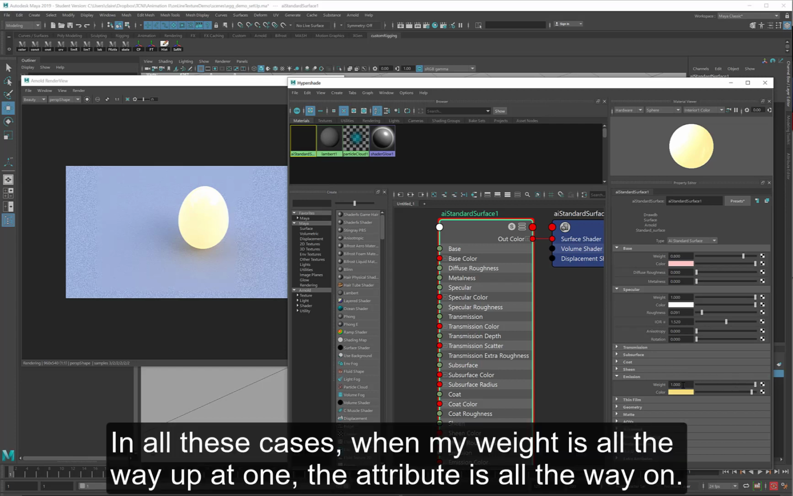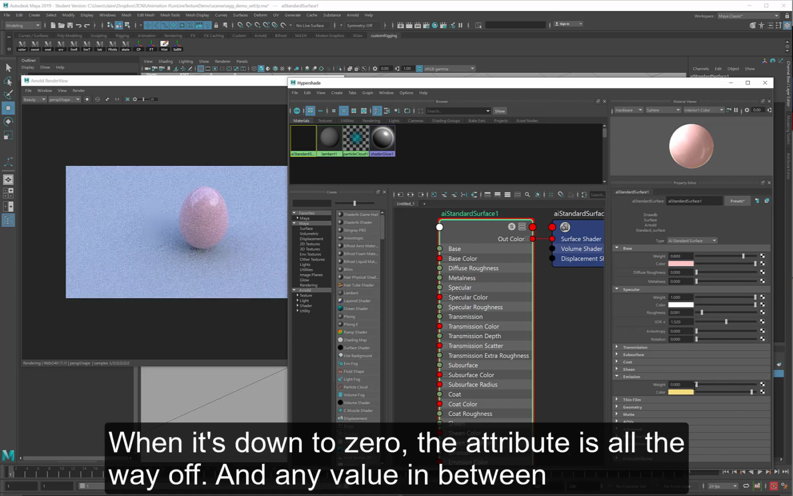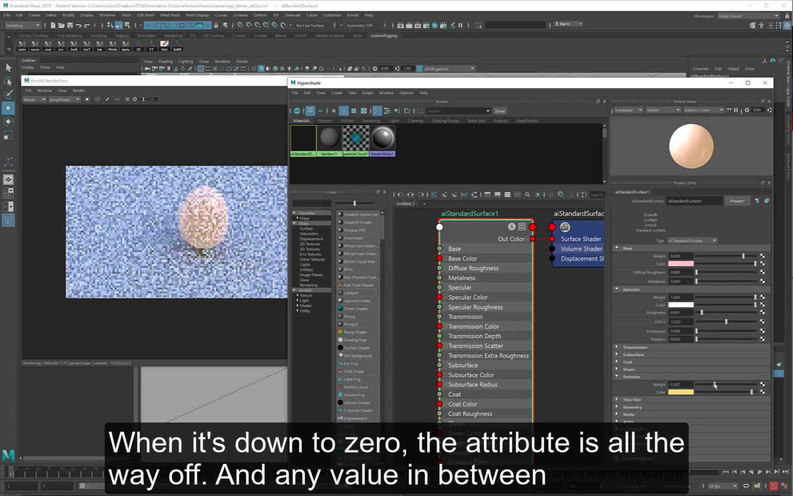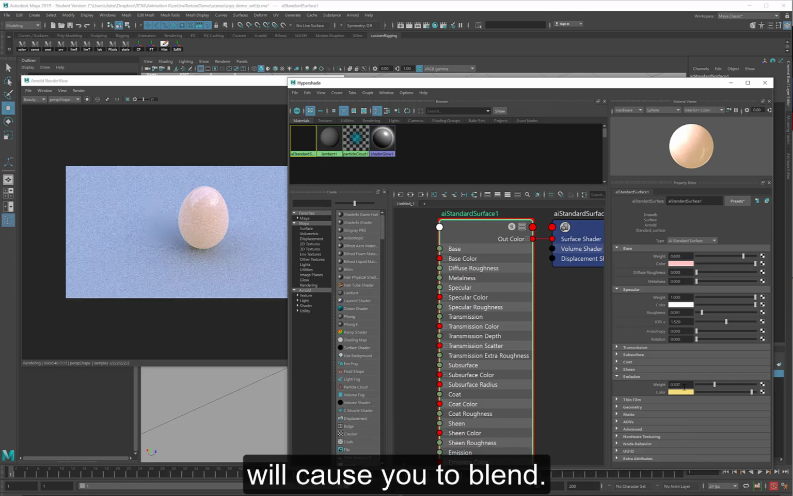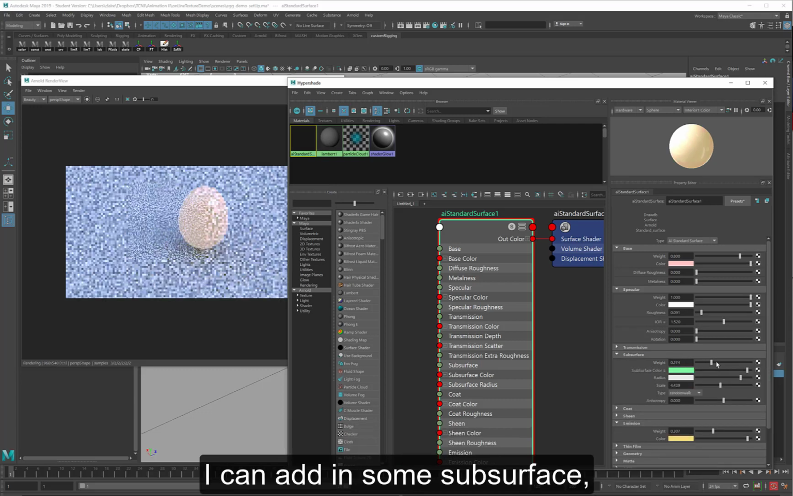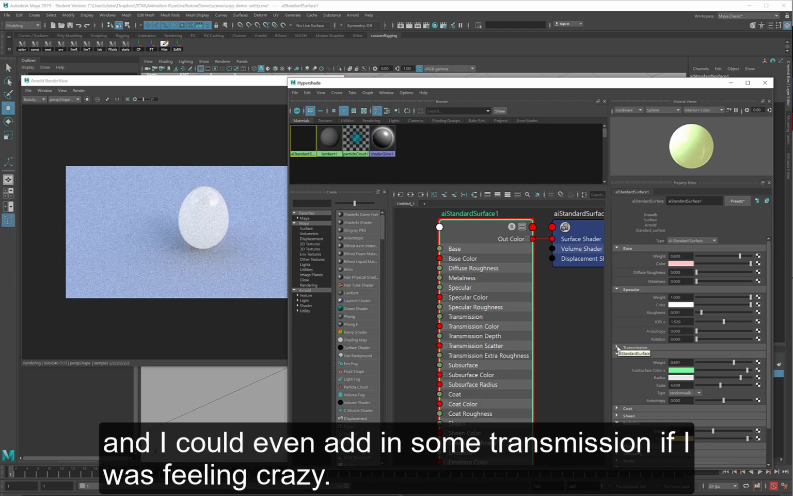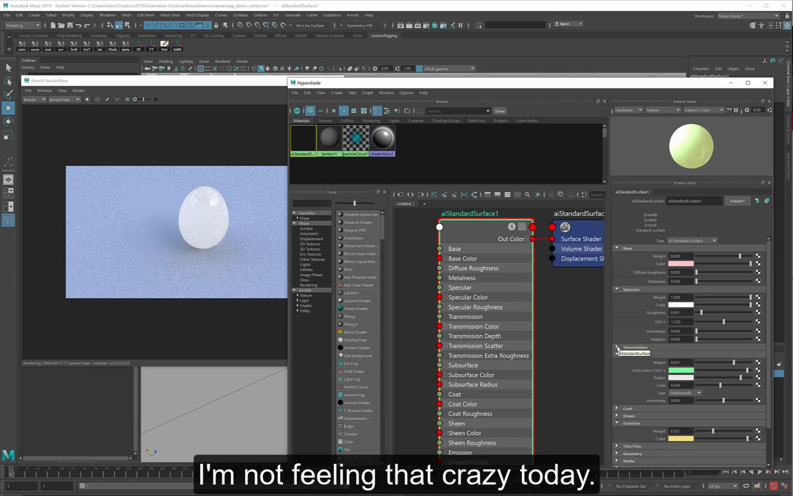In all these cases, when my weight is all the way up at 1, the attribute is all the way on. When it's down to 0, the attribute is all the way off. And any value in between will cause you to blend. So you can go through and you can blend all of these things together. I can emit, I can add in some subsurface, and I could even add in some transmission if I was feeling crazy. I'm not feeling that crazy today.